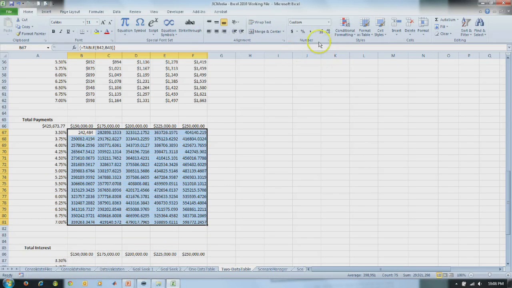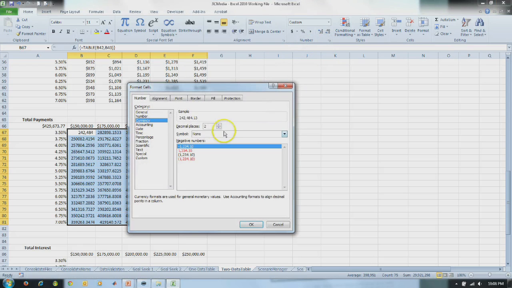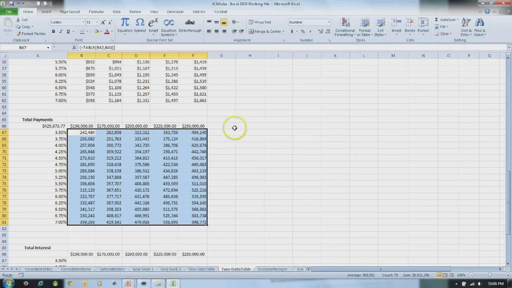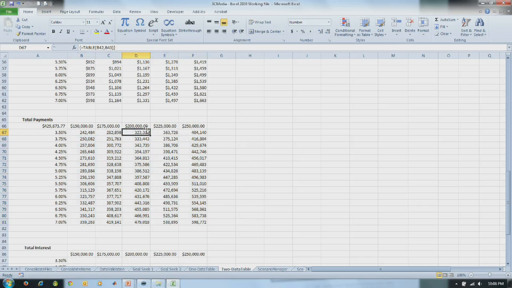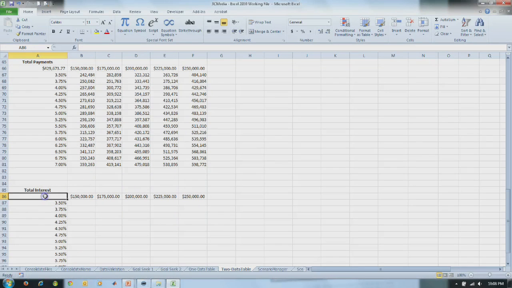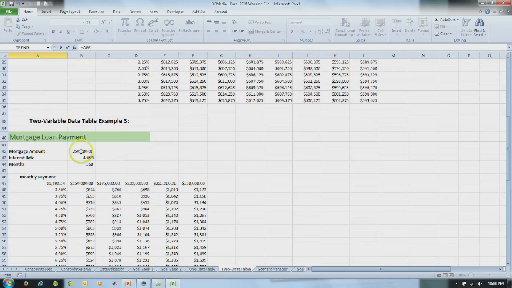Again, let's format it with currency. I'm not worried about the cents. So I know if I take out a loan for $150,000 at 4% interest, my actual total payments are going to be $257,804. And let's figure out the total interest. Total interest is going to be the total payments minus the loan amount.